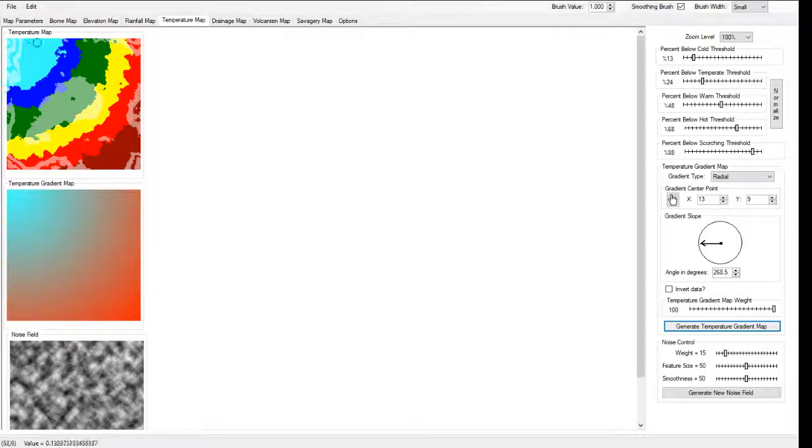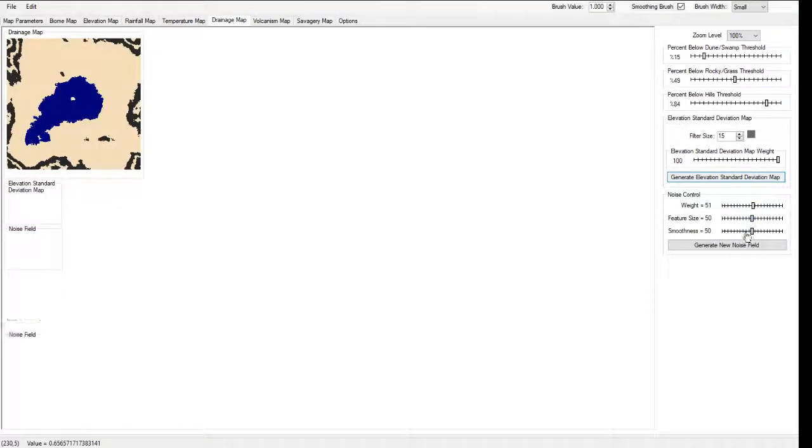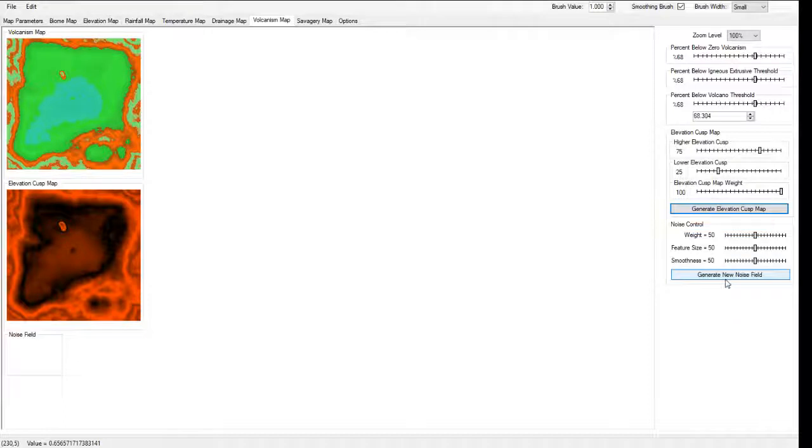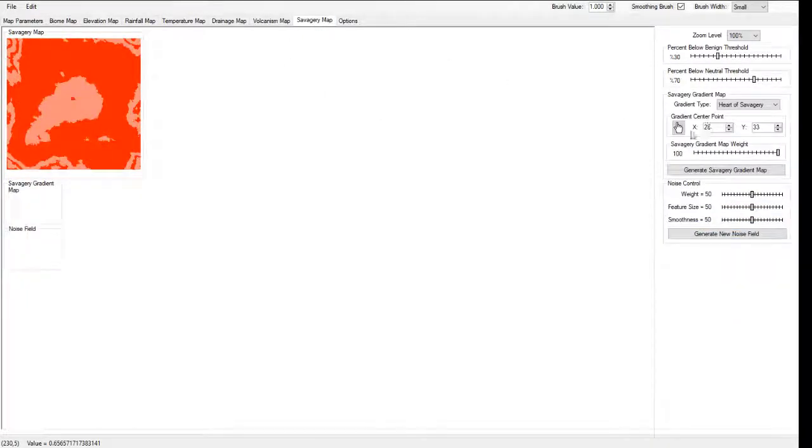I almost want to shrink the freezing areas. There's more cold than freezing, but for the time being, I'm just going to push that a little bit further up into the corner, and then go to the drainage map, and the volcanism map, and finally the savagery map. I'm going to put it there.